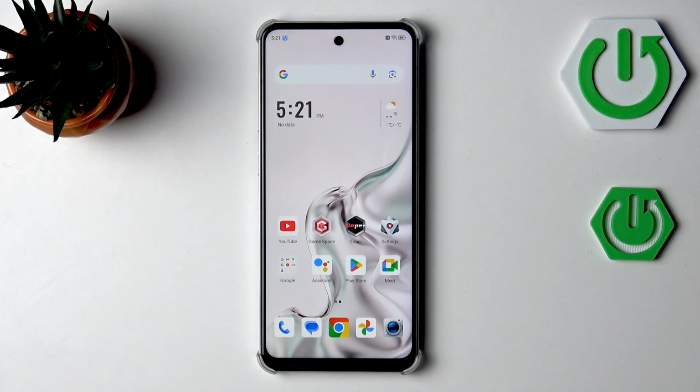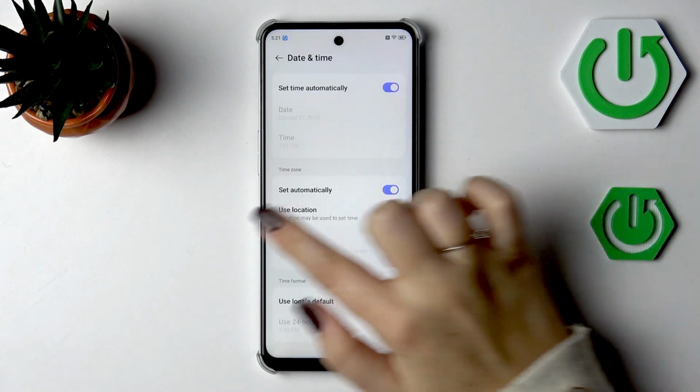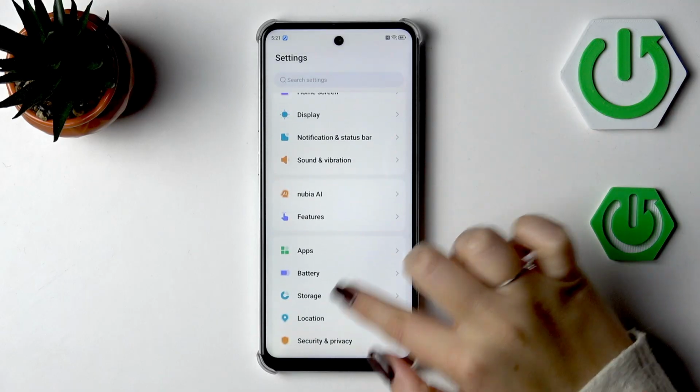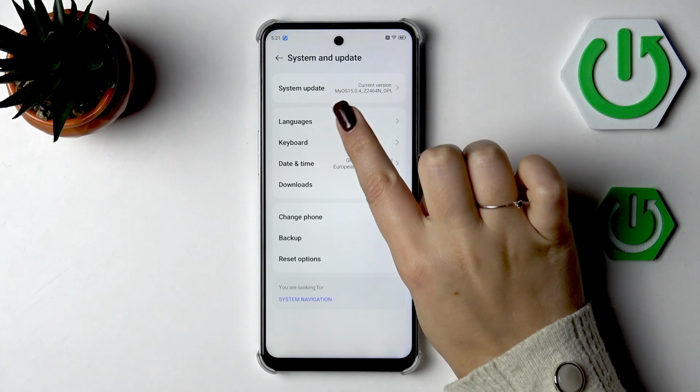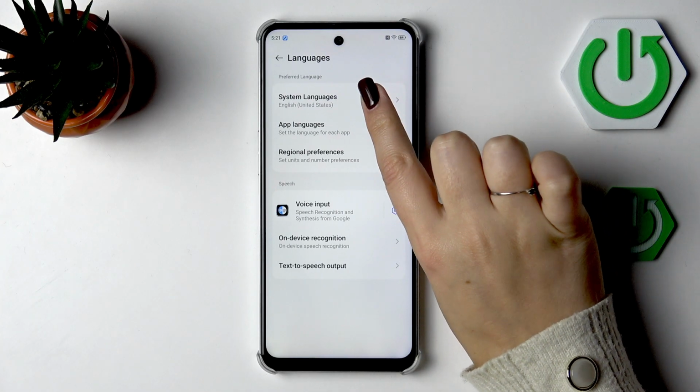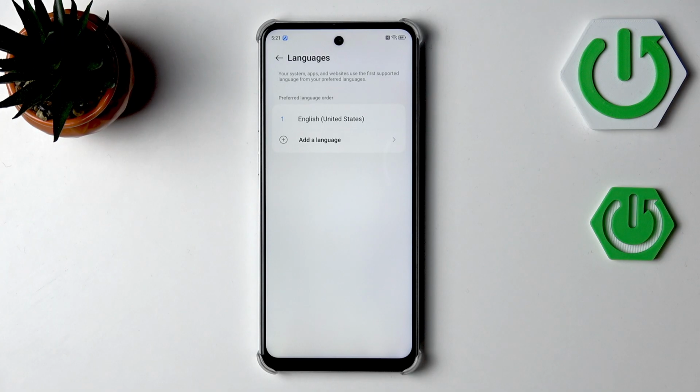So let's begin with opening the settings, and here we have to scroll all the way down to find the option System and Update. Then let's tap on Languages and go to System Languages. So here we've got the list of all languages which are currently applied, let's say, and we've got only English.